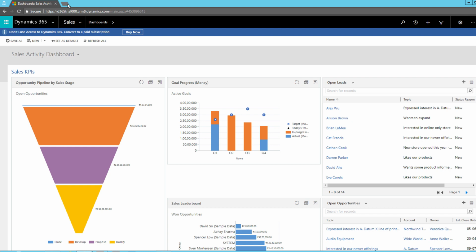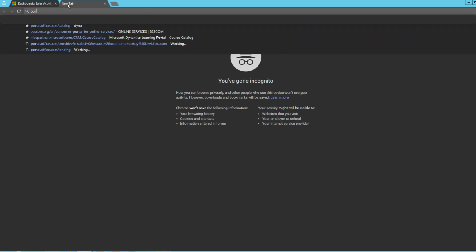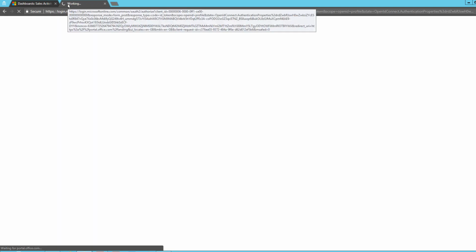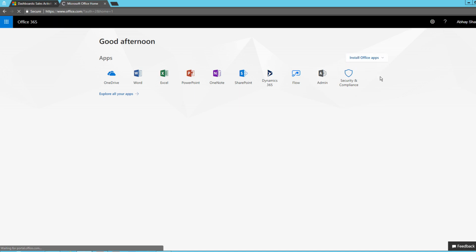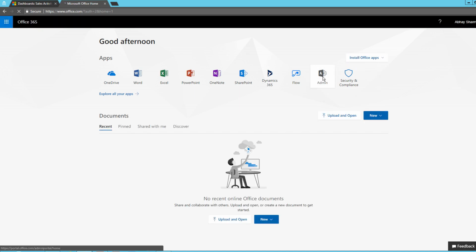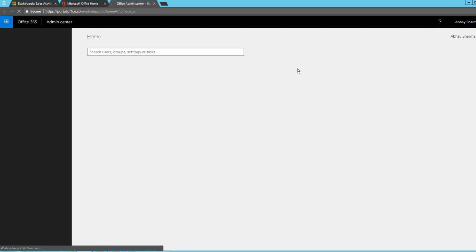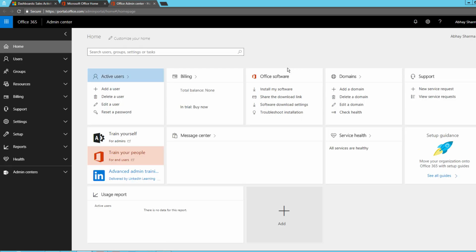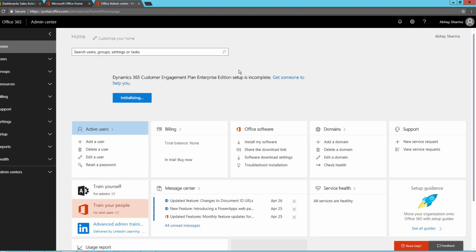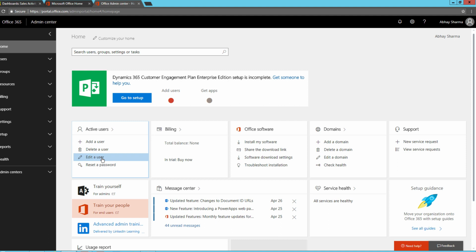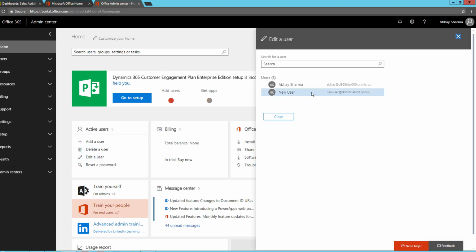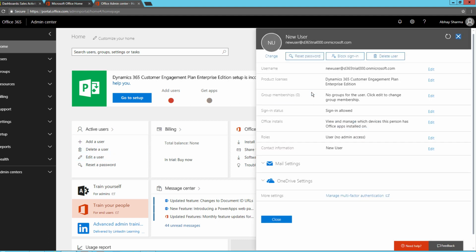Okay, so I'm going to open now portal.office.com. Here it is. So I'll just click on admin now, and on the admin center you can manage and give administrative privileges to users. So for that you just need to click on edit a user. So here we have the new user. I'm just going to click that, and here you can see that under roles, it has user, no admin access.